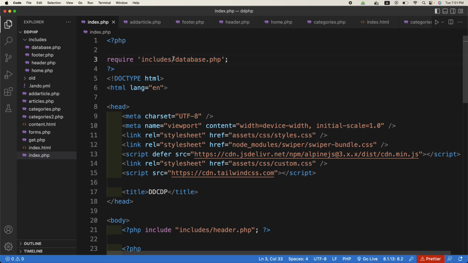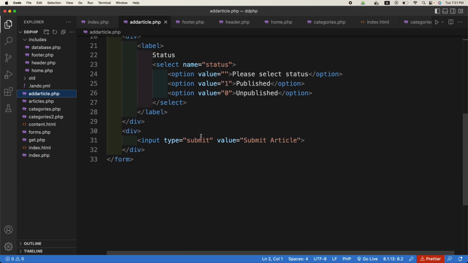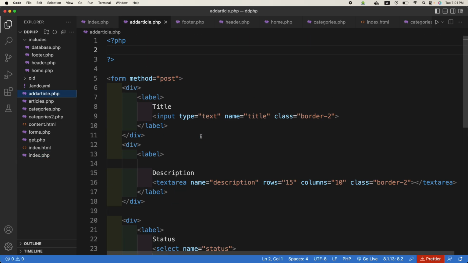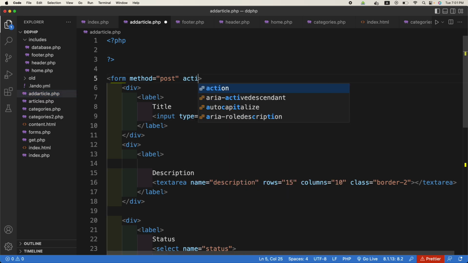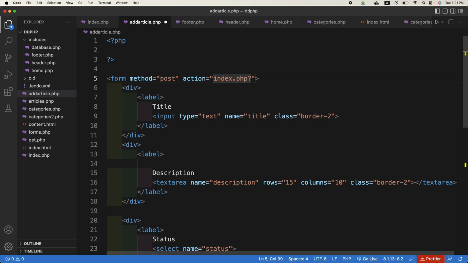Now the thing is, in forms.php, this is the add article.php, when the button is submitted, I need to have an action. So the action should be which page? index.php?page=form, add article. So it will be actually going to index.php, and it will be including this add article also.